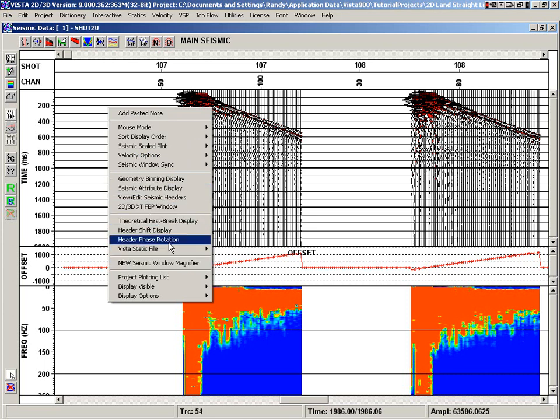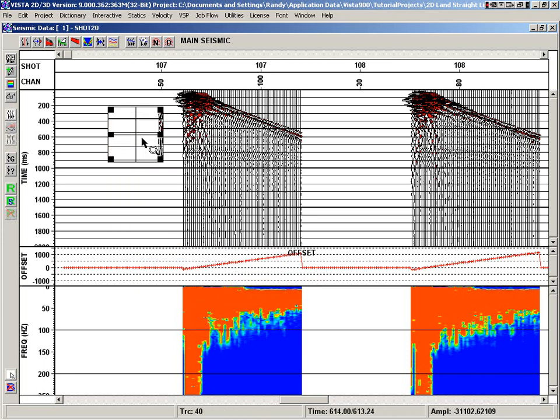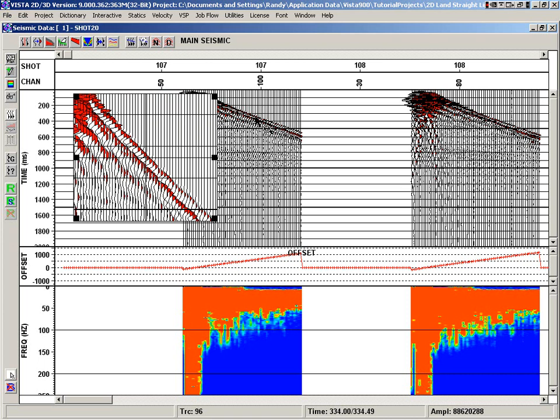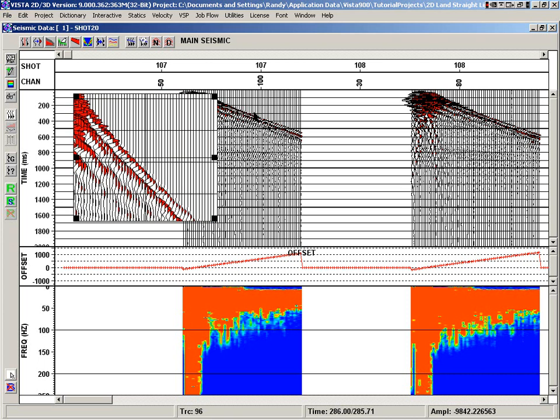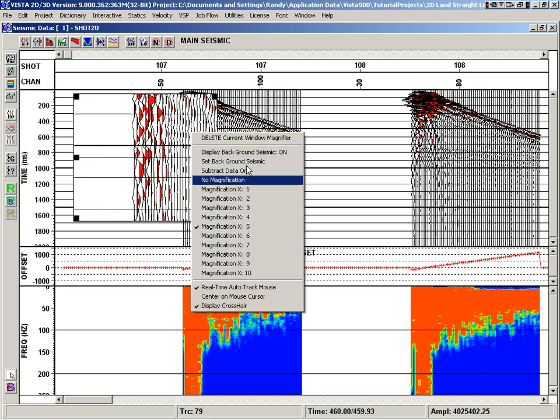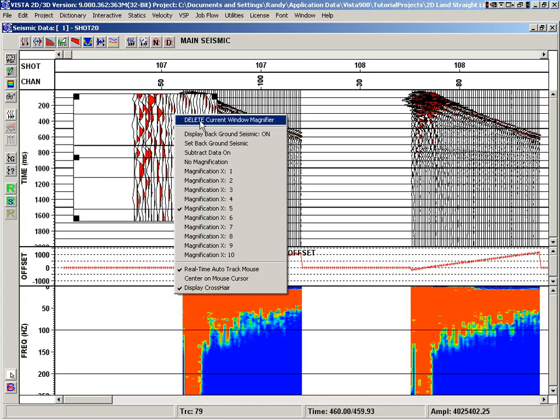Theoretical first breaks, header shifting. We can view and apply statics on the fly in here. It's what's called a magnifier. Let me just pull this off to the side. What that's doing, there's many options in this as to what it can magnify because it can display different types of attributes in this window.